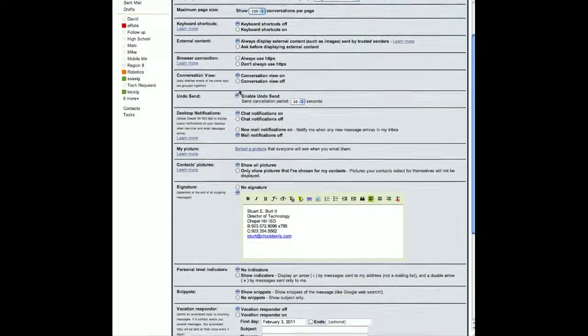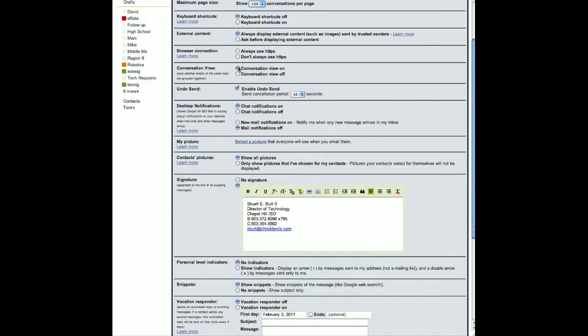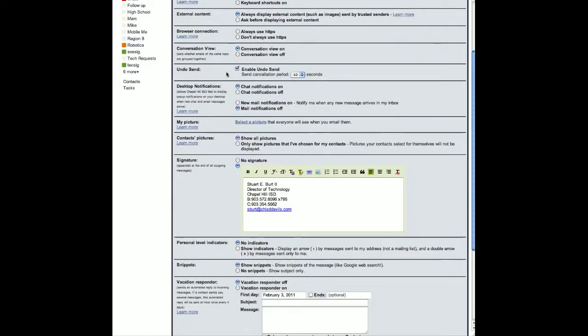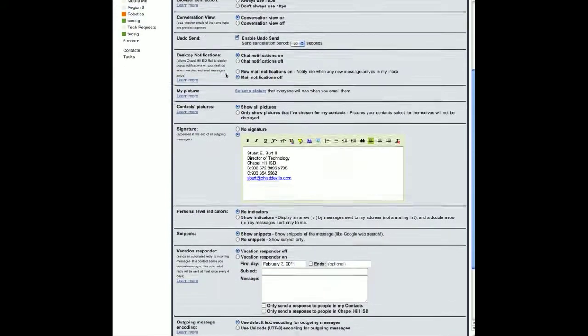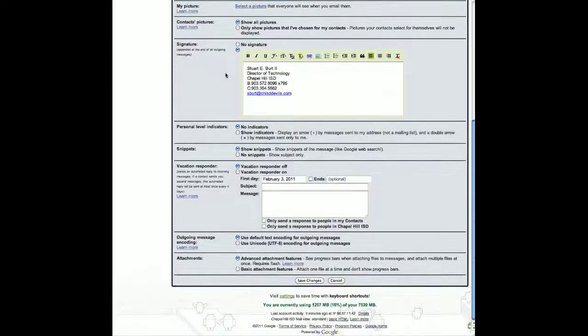Just going down the line here, conversation view is on by default to where it groups emails in the same topic. You can turn that off if you don't like that. There is an undo send, and I'll show you how to use that later. Let's see, keep going down here.